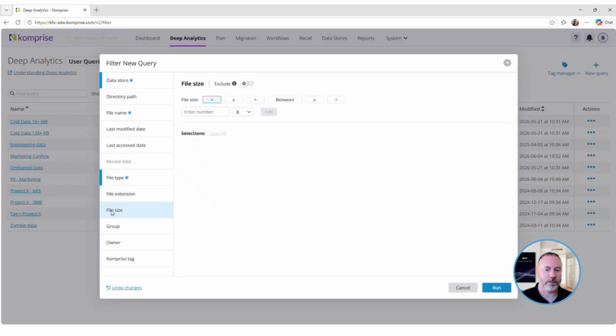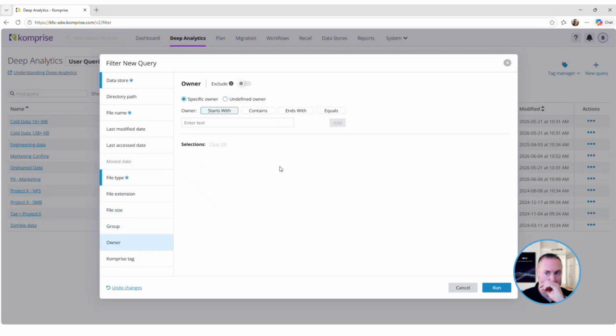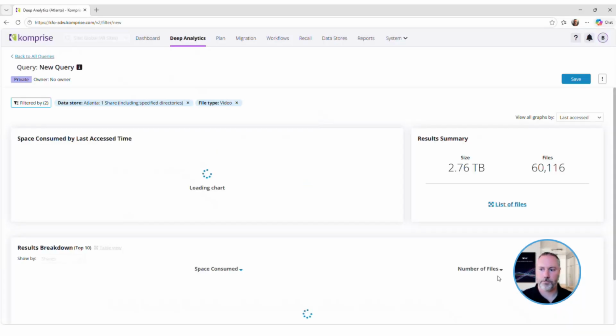All right, you can look at file sizes and put ranges on them. You can look at group ownership, single owner. Again, it starts with, ends with, contains. I'm going to come back to this because there's a really cool feature right here with this one. Or I can even filter by Komprise tags. All right, so back to this query: marketing share, specific subfolder, looking for videos, hit run.